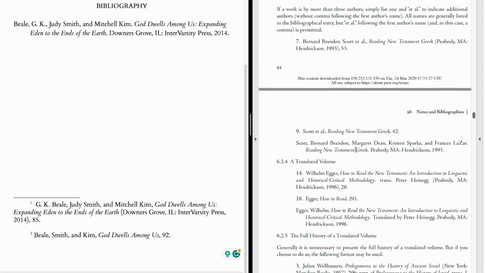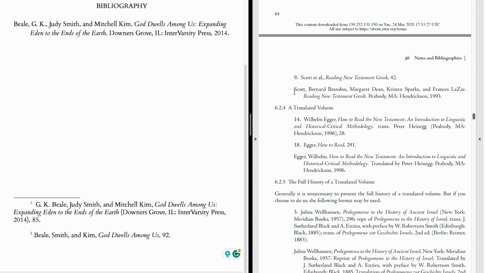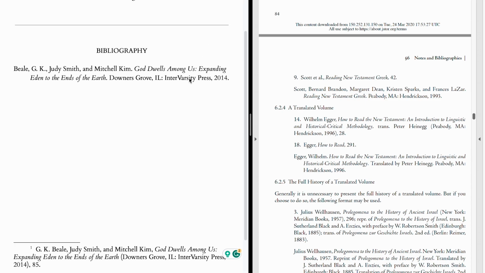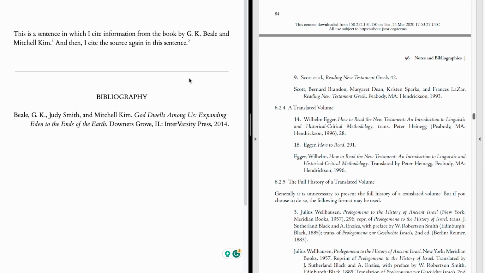And then in the bibliography, the SBL Handbook recommends that you write out every author's name, even if there's more than 3, though it is acceptable to use the abbreviation et al. if you have an extremely long list of authors. So that's what you need to do when you're citing sources, books that have multiple authors.